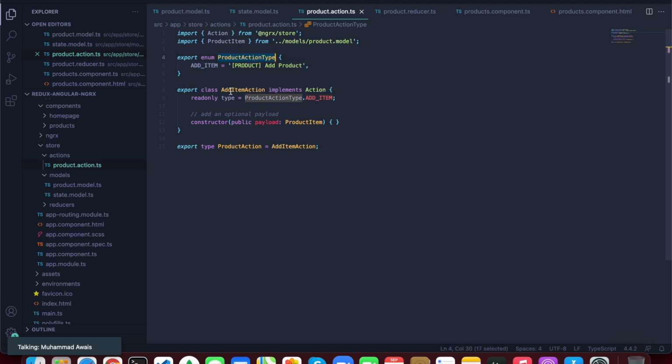After that I am exporting a class, which is the add item action. That action type is used in it, and what it should perform is dispatched from this action and goes to the reducer. So here we only have to add those action types that we want to use. Inside that class we make a readonly type for the product action type dot add item we created above. Inside the constructor I am adding an optional payload, and then exporting that type. So it is nothing but the action type and action declaration.